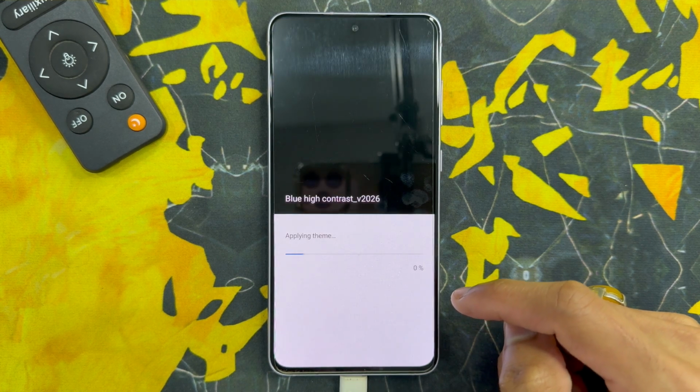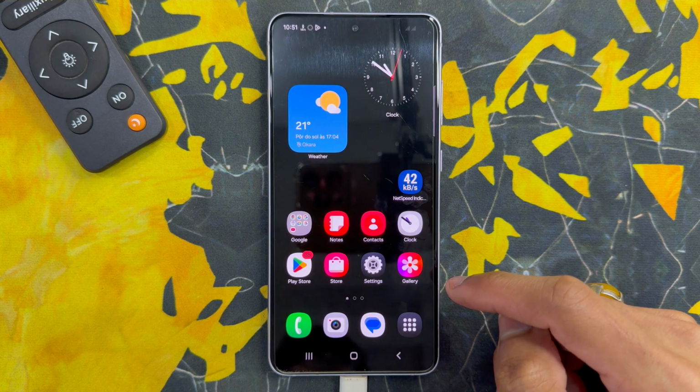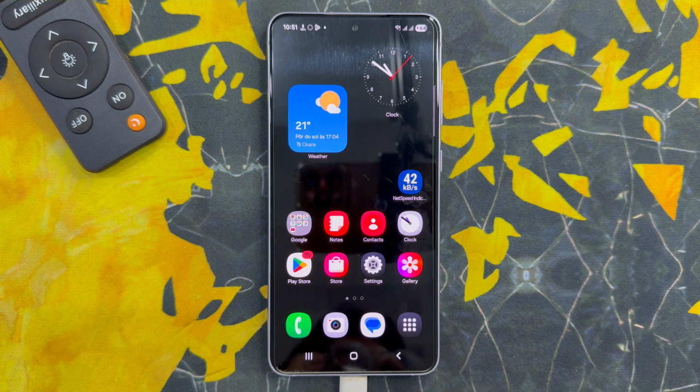You will see blue high contrast theme is applied. So that's how you can set a display to a yellow or blue high contrast theme on Samsung Galaxy A57.